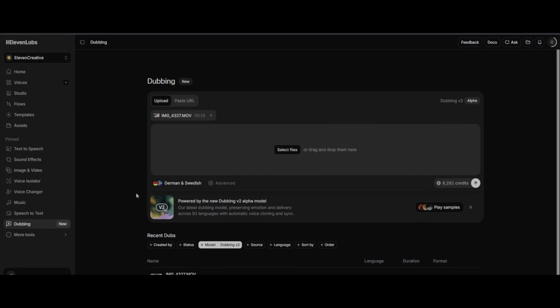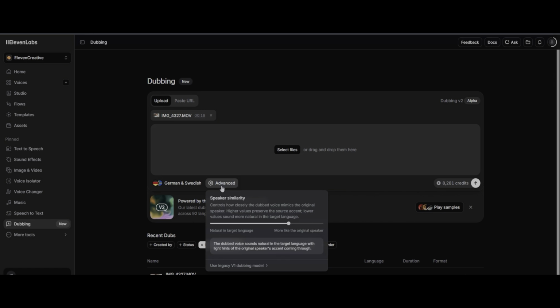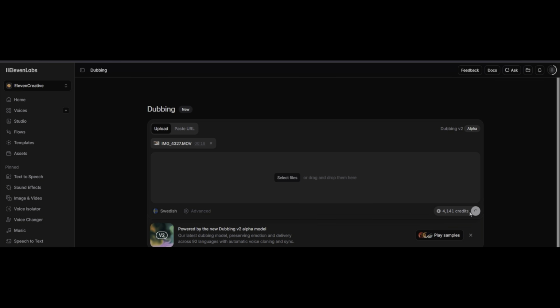If you click on Advanced, you'll find the Speaker Similarity setting. This controls how closely the dubbed voice matches the original speaker. Higher values preserve more of your original voice and accent, while lower values make the voice sound more natural in the target language. For this demo, I'll set the speaker similarity to 10 so the dubbed voice stays as close as possible to the original.